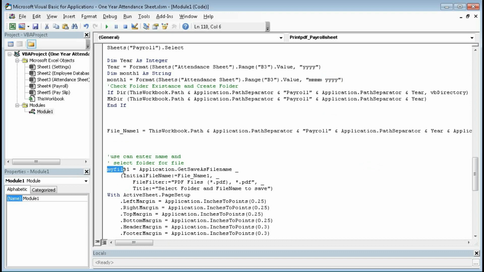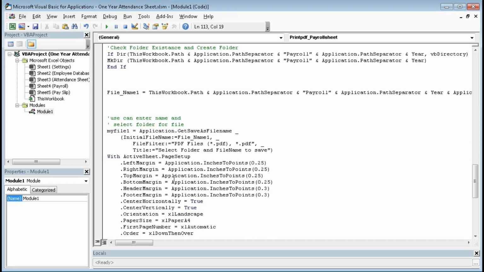So myFile1 equals Application.GetSaveAsFilename, the initial file name equals fileName1, that is this name, and the file filter will be PDF, and the title of the save dialog box will be "Select folder and file name to save", and this PDF will be saved with this.